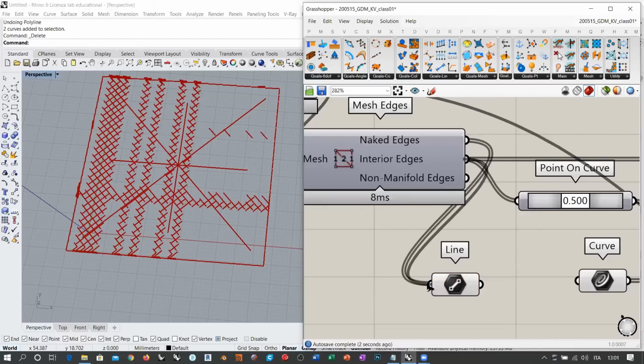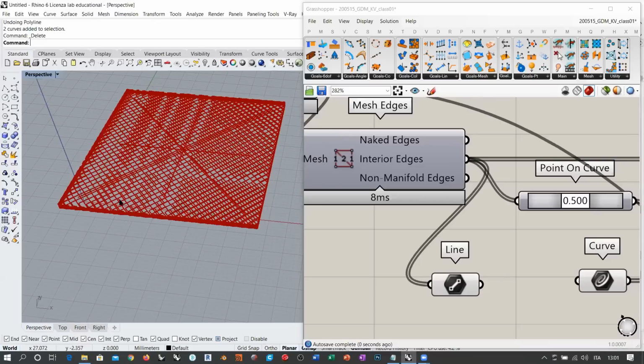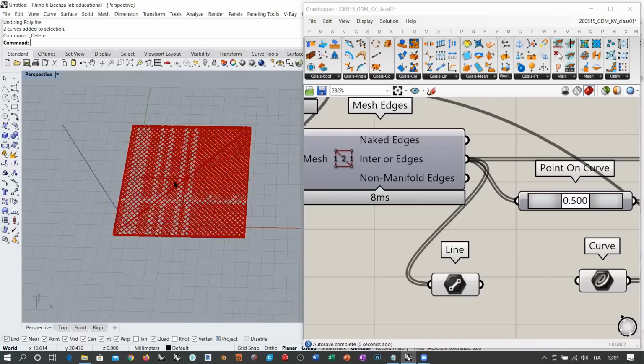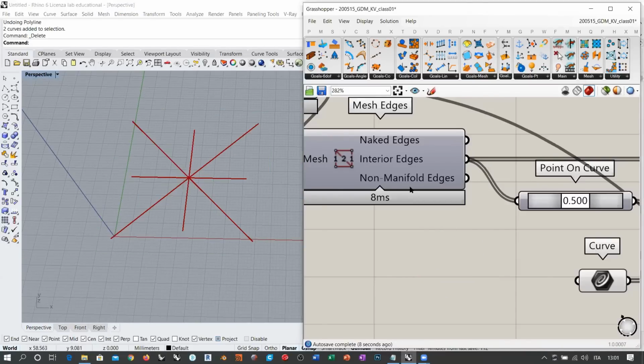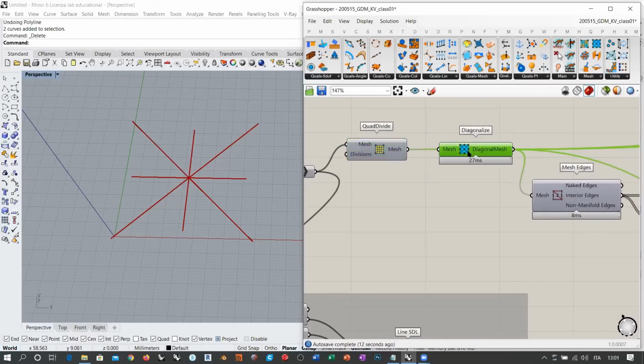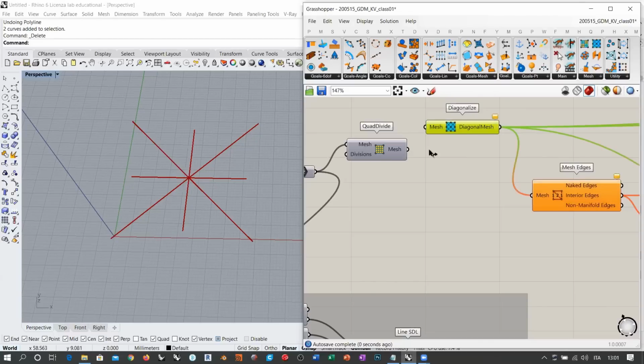So the interior edges taken into account are only this one, and they also include these edges here. So we have some huge problem happening here. In case of automatic diagonalization of this mesh, we cannot do this. So how can we solve this problem?